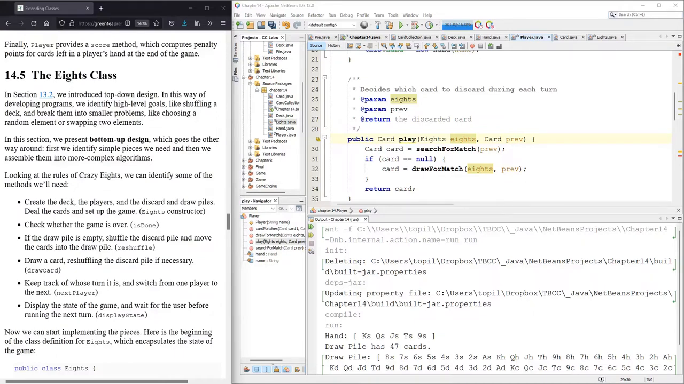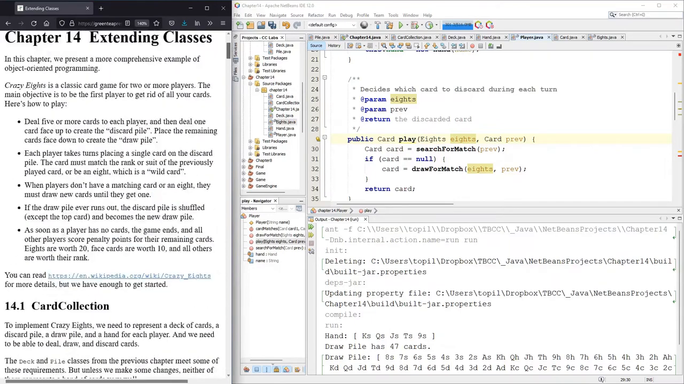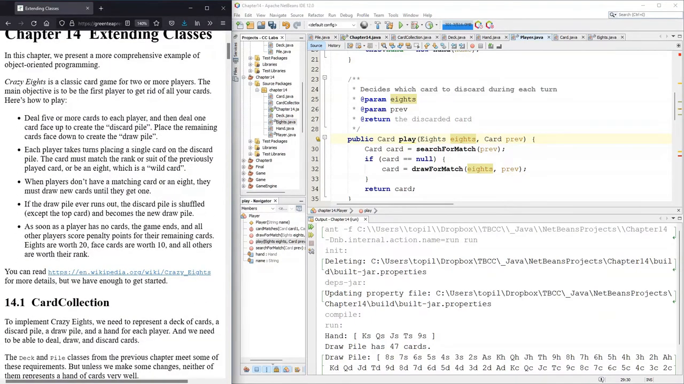Now we're going to do bottom-up design, where we're going to analyze the Crazy Eights game a little more thoroughly and then decide what specifically we need to accomplish the Crazy Eights game. So instead of just reading off what's on here, I'm going to scroll way back up to the Crazy Eights description here. All right, the main objective is to be the first player to get rid of all your cards.